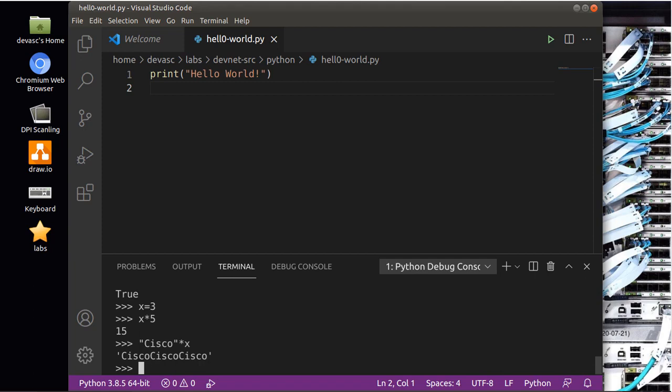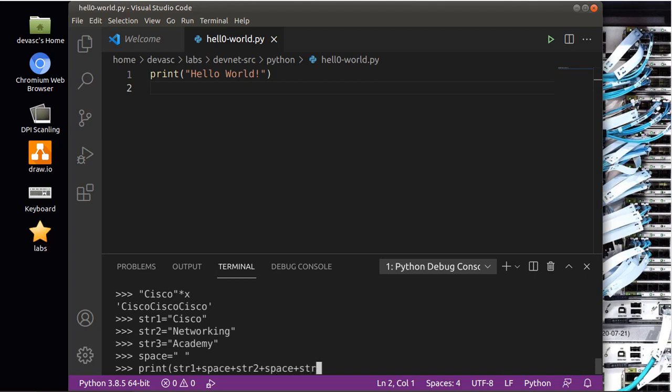So let's create some strings. So we do str1 equals Cisco. str2 equals networking. Pretty creative, I know. str3 equals academy. And then we're also going to create a space string to put a space in there. So space equals, we'll do our quotes and then a space and then our end quote. Hit enter. Now let's string them together, or concatenate them. So we'll do print str1 plus space plus str2 plus space plus str3.